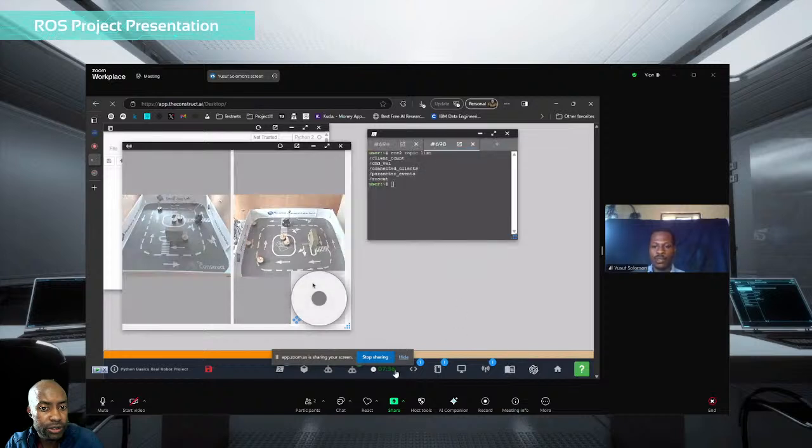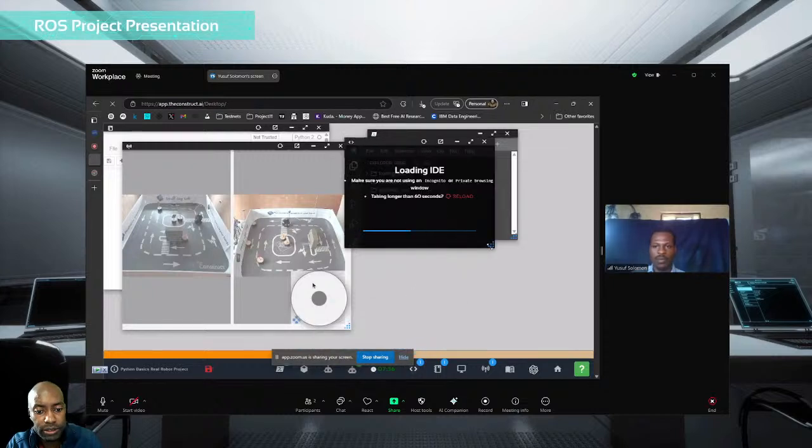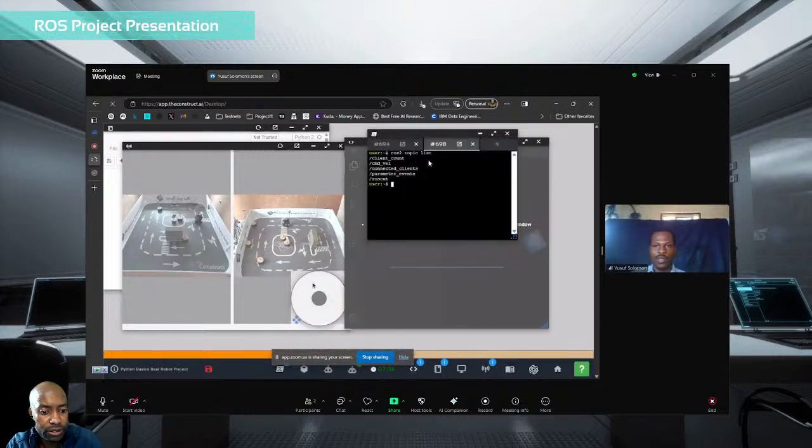The ID is loading. Let me try to open it here.